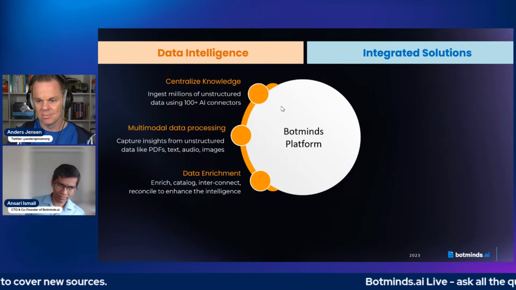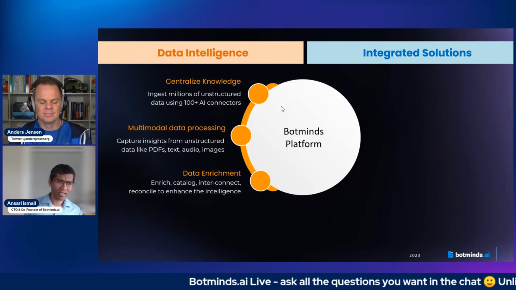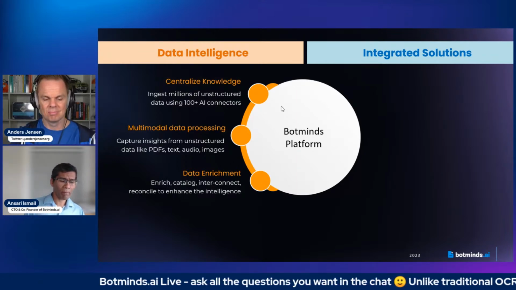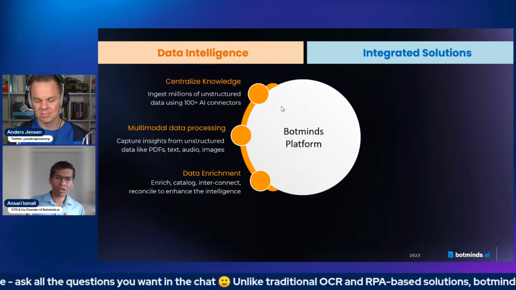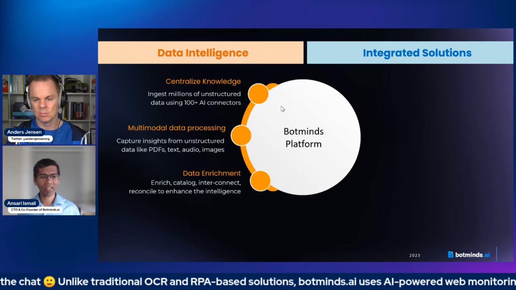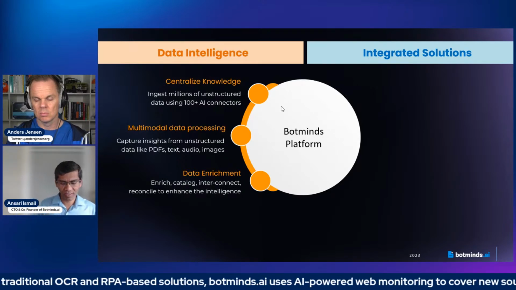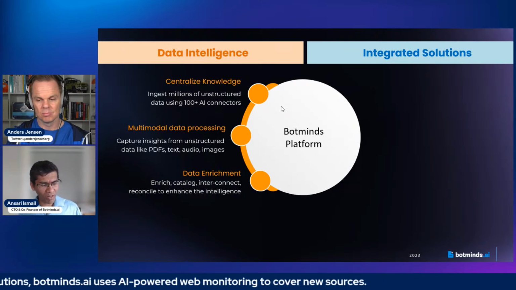Once you have that, the next step is processing those invoices, right? They might come in an image format, PDF format, sometimes just plain text, whatever format it has. And we need to apply AI to read, understand, and capture all the information in the invoices. That's multimodal data processing. That's part of the Botminds platform.